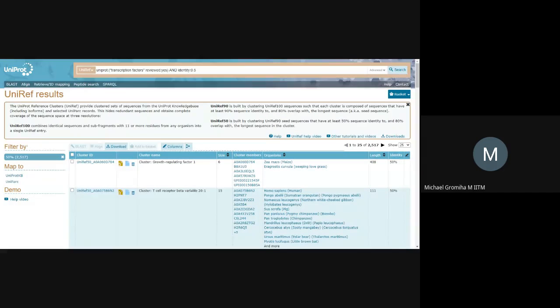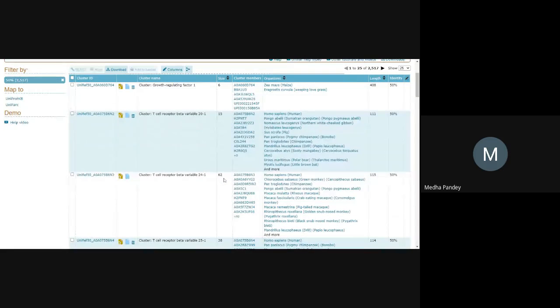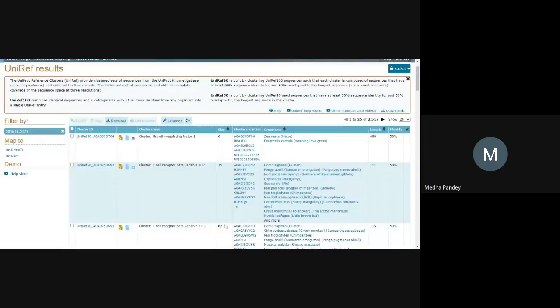Here you can see this third column where you can see the size. Different clusters have different sizes. And this total will give you the total number of sequences with 50% identity, like the total set of sequences actually.